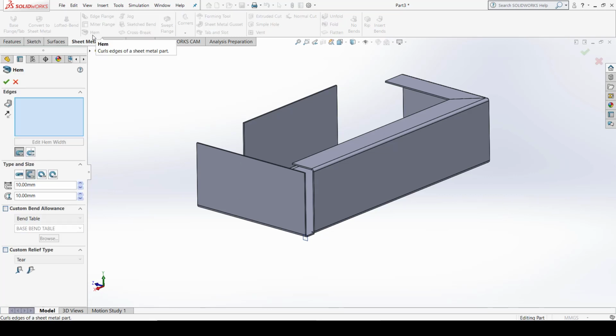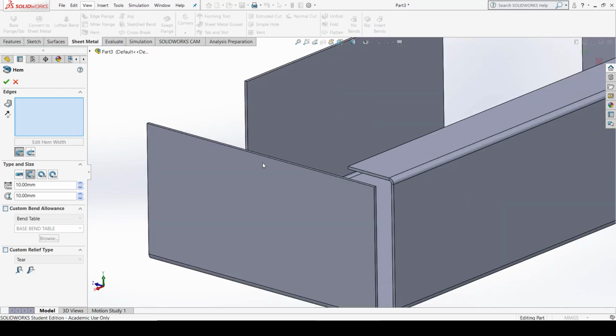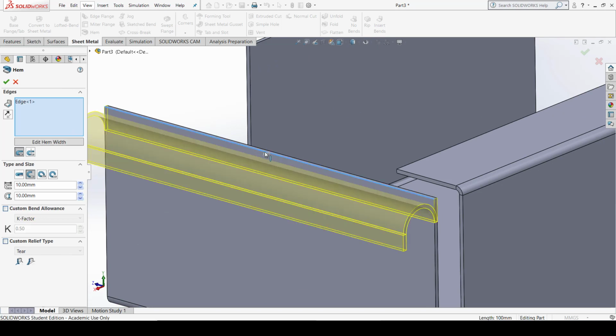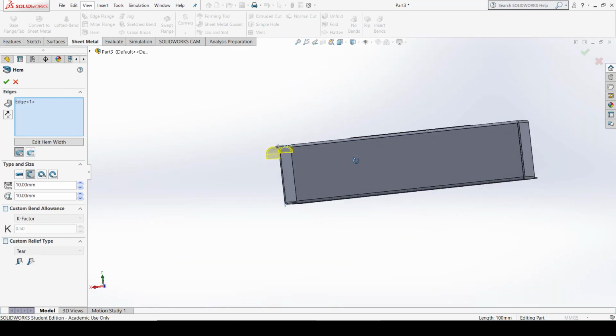Okay. Now the third command we are using in this sheet metal is hem. Now I select the hem option here. When I select the hem, you have to select the edge. So I select this outer edge. So you can see the hem is applied to it. Hem can be of different types. It can be closed, it can be open, it can be teardrop, it can be rolled.